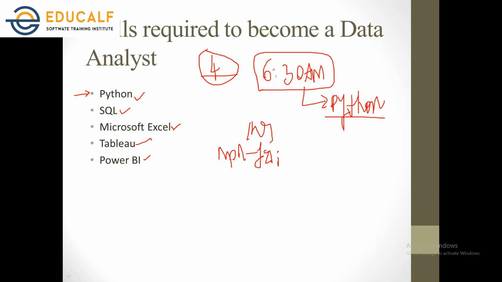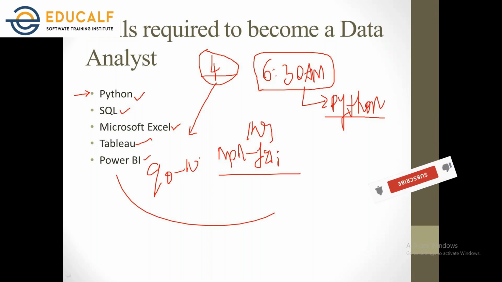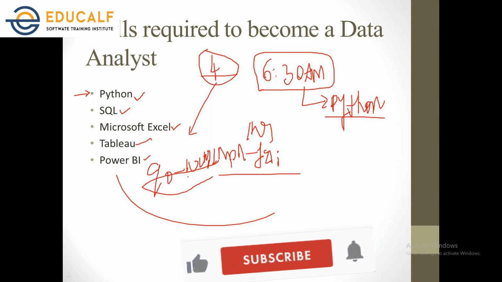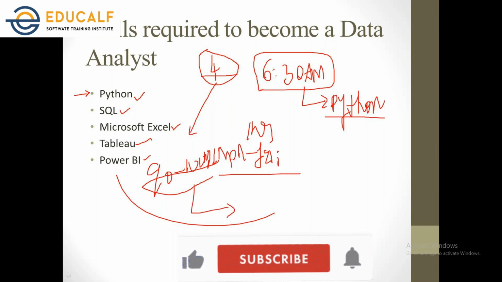From Monday to Friday our classes will be there, 5 classes weekly. The total duration of this complete course along with the real-time projects is around 90 to 100 hours of classes. You can estimate that 90 to 100 hours of classes will in turn take 3.5 to 4 months to complete this entire data analysis course.